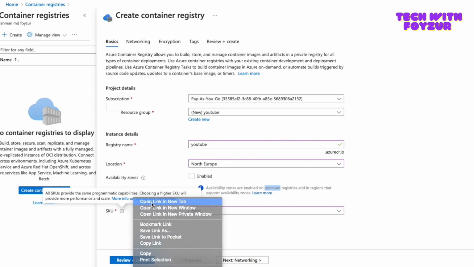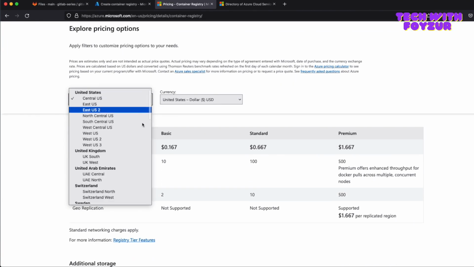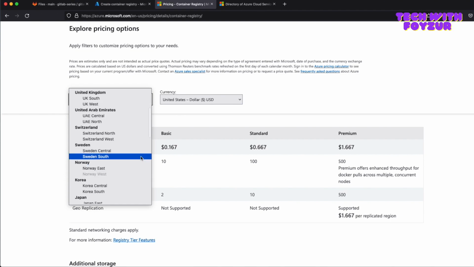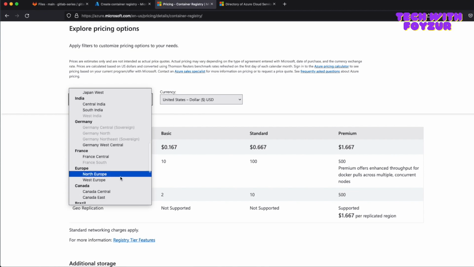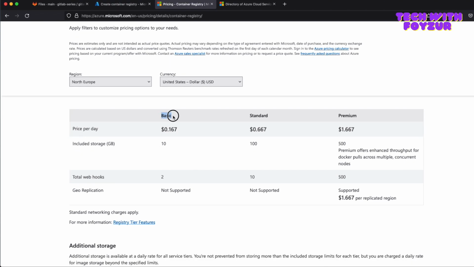If you look in here, we can choose a particular region from the drop down. I'm going to choose my region, which is North Europe. North Europe is basically going to be the Norway region. All right, and here we can see the prices. This service is not expensive itself, it's pretty cheap, I would say. If you look at the storage, in the basic tier we get 10 gigabytes, in the standard we get 100, and in the premium we get 500. That's the storage for our images. And webhooks go from 2 to 10, and the premium has the higher number.